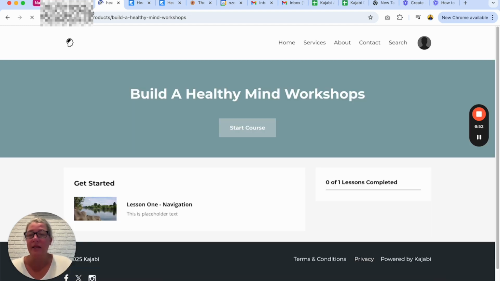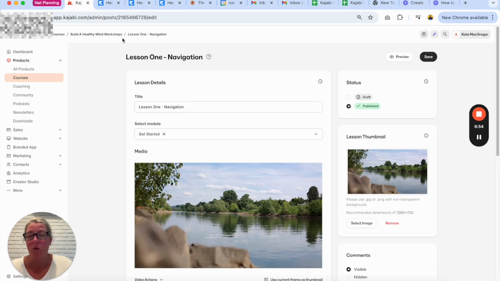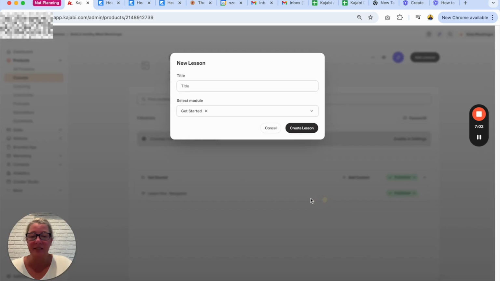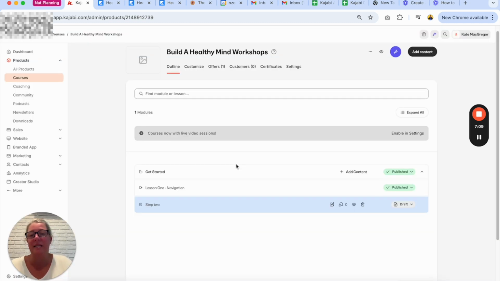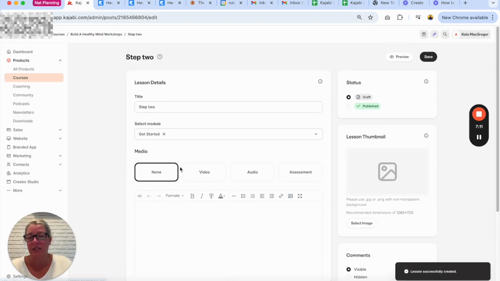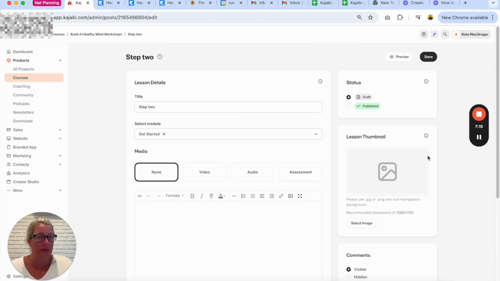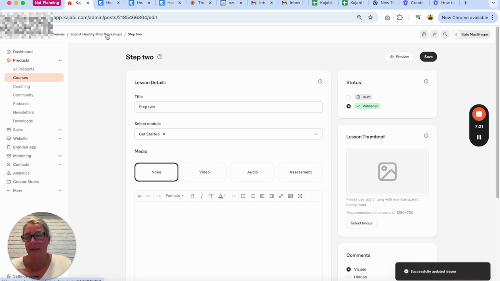And then I guess just to show you how to add more into it, so maybe we're going to have another lesson within the Get Started module. I'm just going to come here and go add a lesson. Step 2 maybe, something like that. That's the name of the lesson, and then again you just click into there to upload the video, the audio, the text, the downloads, anything you want, the thumbnail. Make sure you hit publish and then hit save. So if I just do that now and hit save, we'll be able to see it when we preview it.